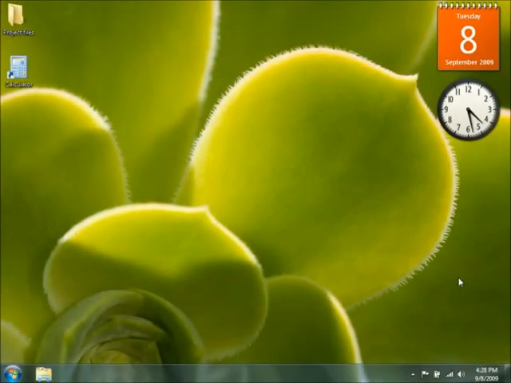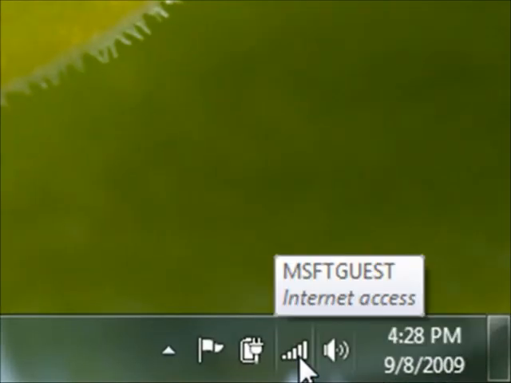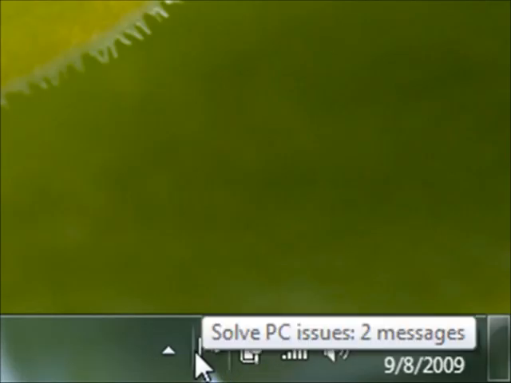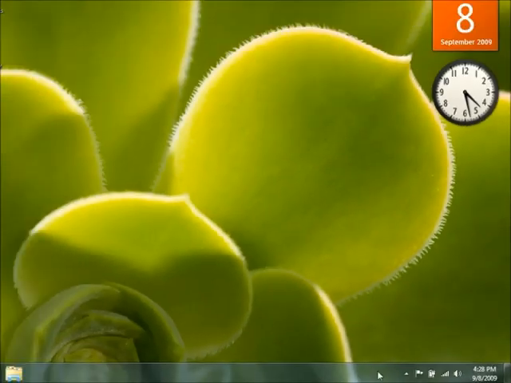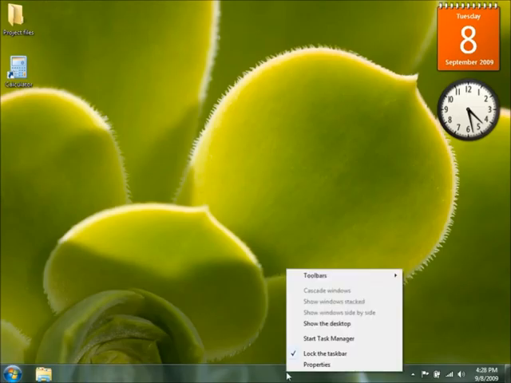System icons, including clock, volume, network, power, and action center, appear in the notification area of the taskbar. You can turn them off if you want to. Here's how. First, right-click an empty area on the taskbar, and then click Properties.